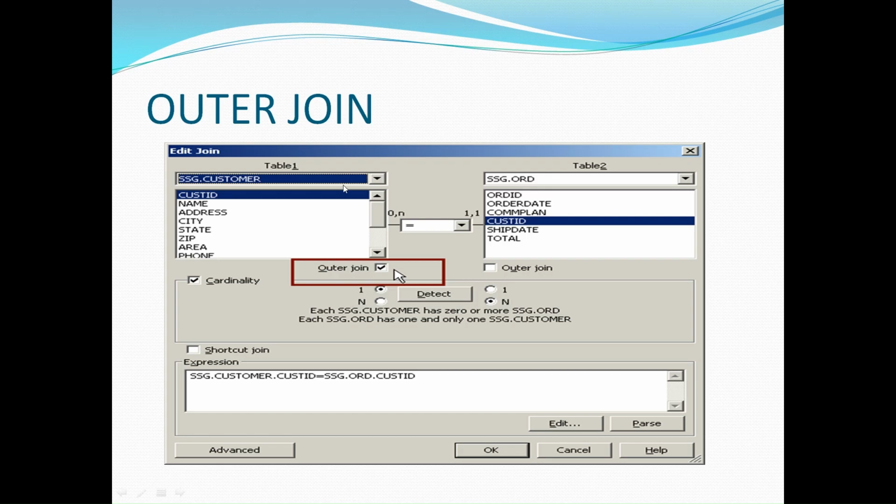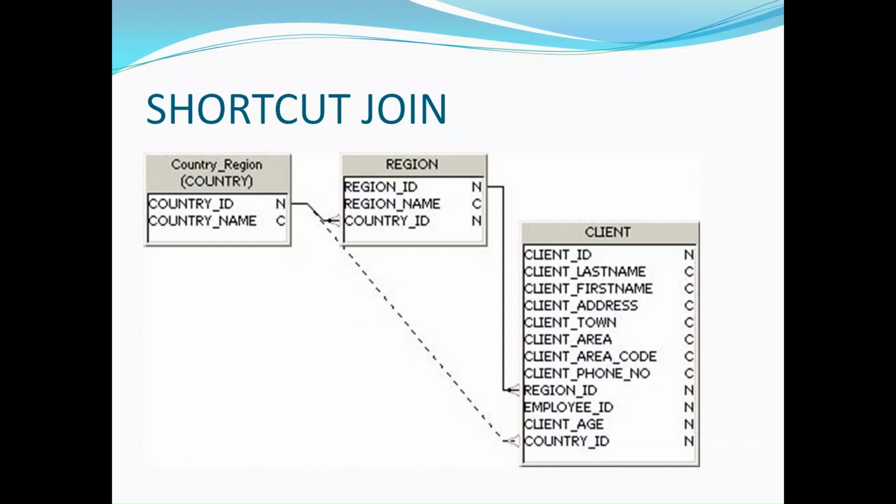Next is outer join, where you can see this is customer ID and it is also linked with customer ID, though both tables are the same, so we can link in that way. It is also 1 to n. In some joins you will see this 1 to n or 1. We'll also discuss what that means. This is shortcut join, where you can see the tables being joined together.